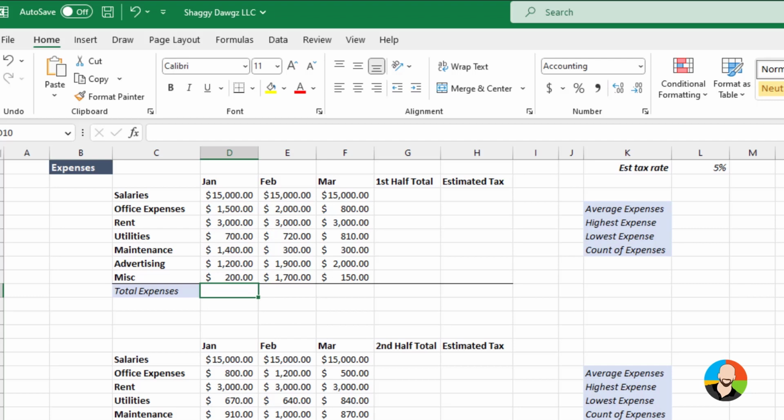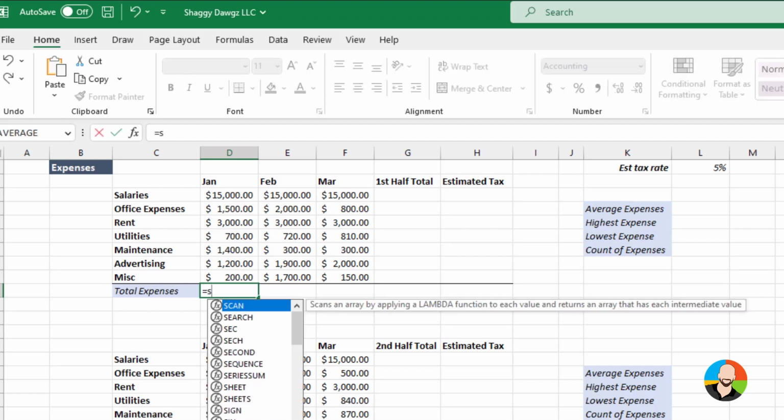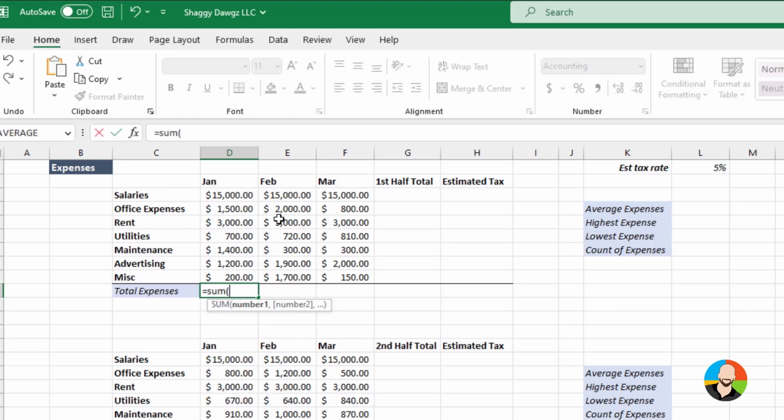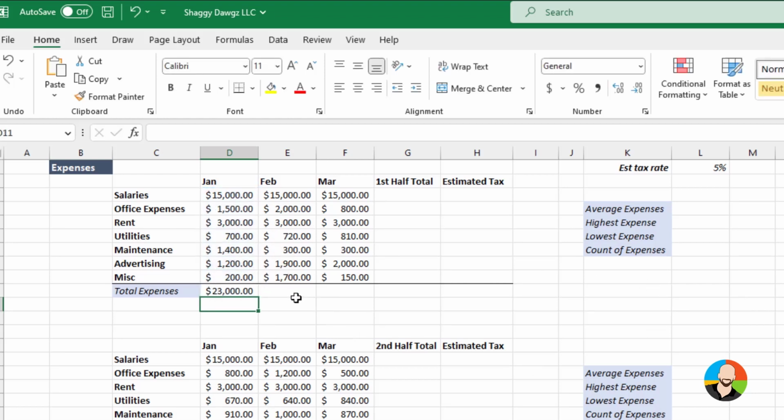We can do that by clicking on a blank cell, then type out equal, SUM, open parentheses, and then we'll click and drag over the numbers that we want to add up, press our Enter key, and we're all done.